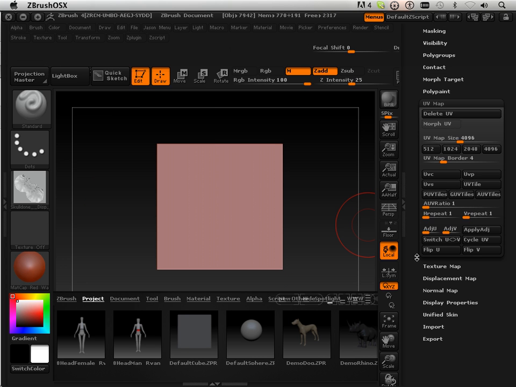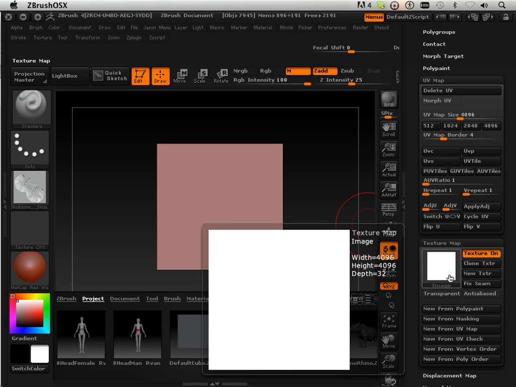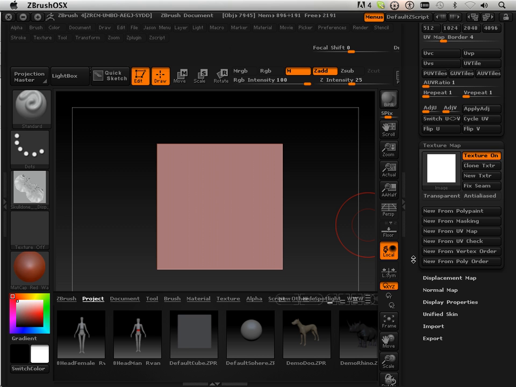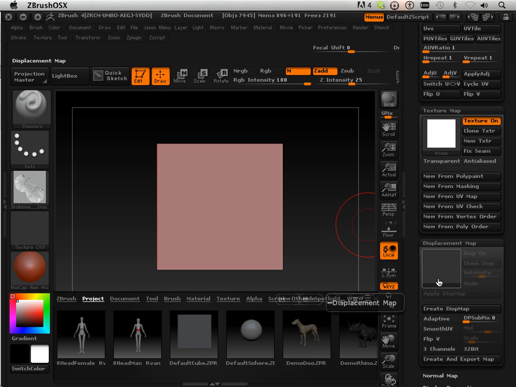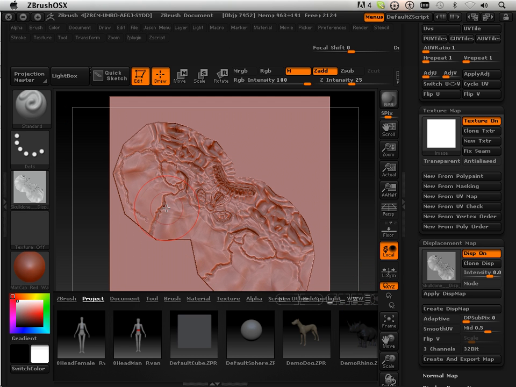Alright, so very easy. What I'm going to do is go to Texture Map and create a new map. The new map should be 4096. For the displacement map, I go down here and load that one. So what it did is project onto the plane, because the plane has just flat UVs.